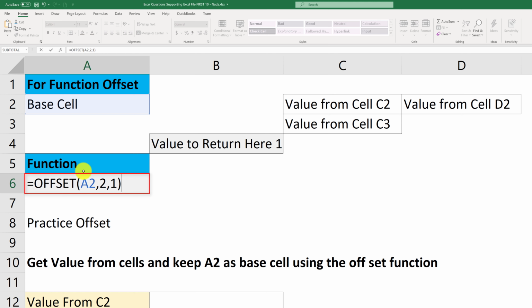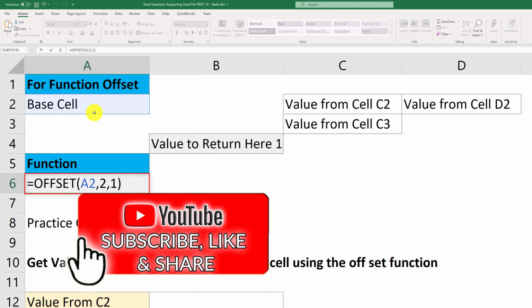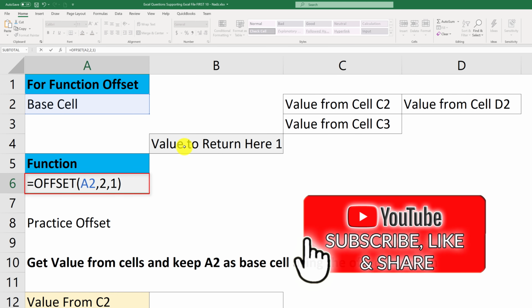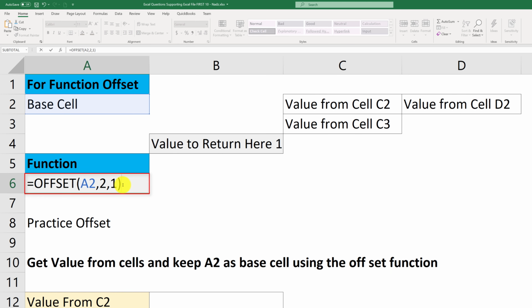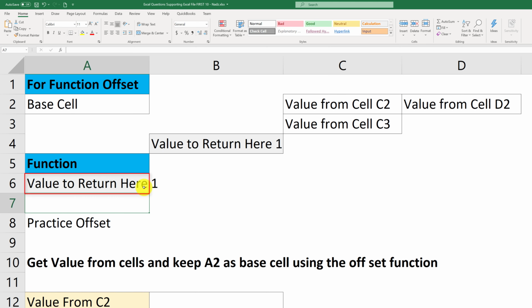OFFSET, then we have base reference A2, 2 rows, and 1 column, and what's going to happen, it will take this as a base cell, and it will calculate the location of the new cell, which would be B4 in our calculations, and it will bring the value from B4 into the cell A6. So once I hit enter, it brought the value correctly into the cell A6.